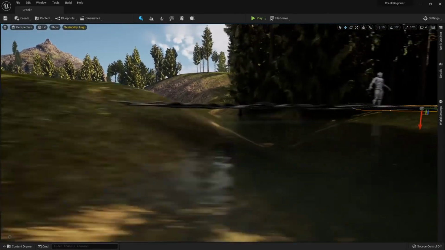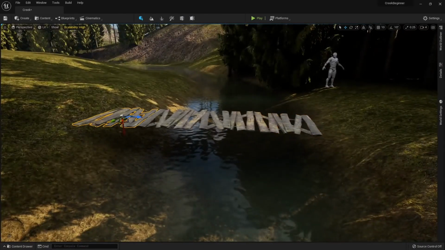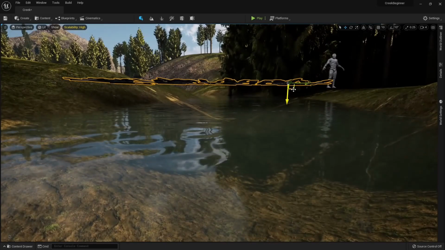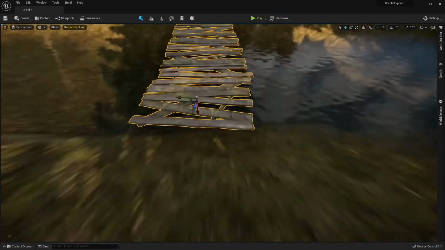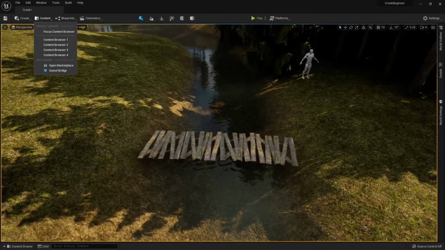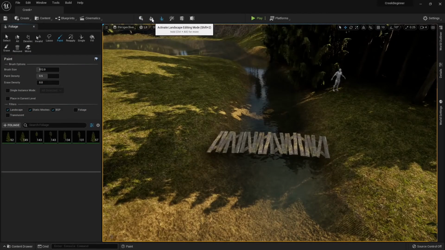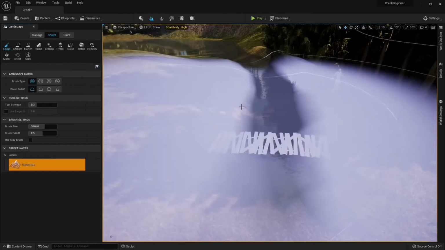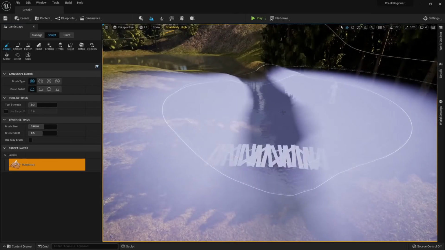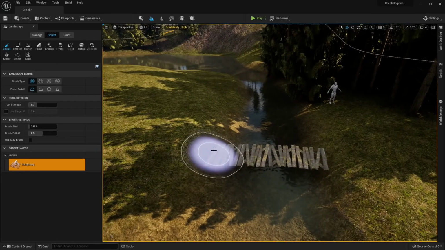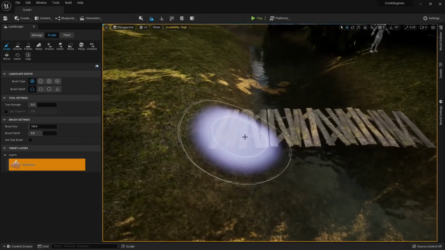And I think this creek might be a little bit too big right now. So I'll grab these 4 right here and let me try to move them down just like this. And I'm going to go into my landscape mode. And with the sculpt brush, I'm going to drastically decrease the size because that's way too big. And I'm going to try to blend the landscape better with my bridge.